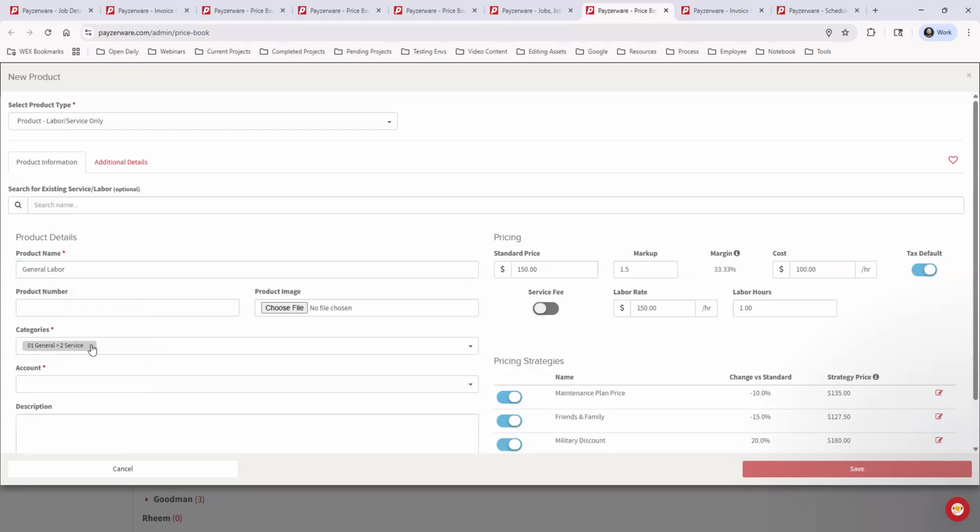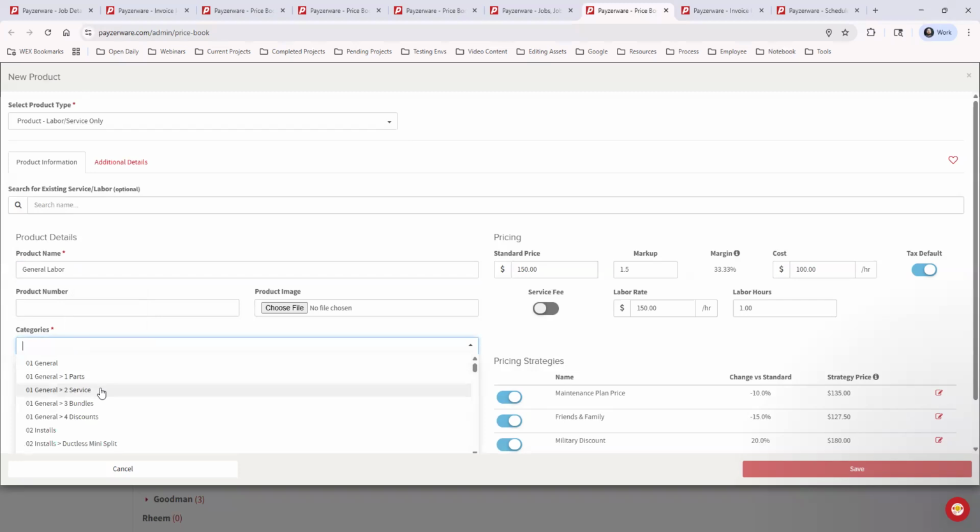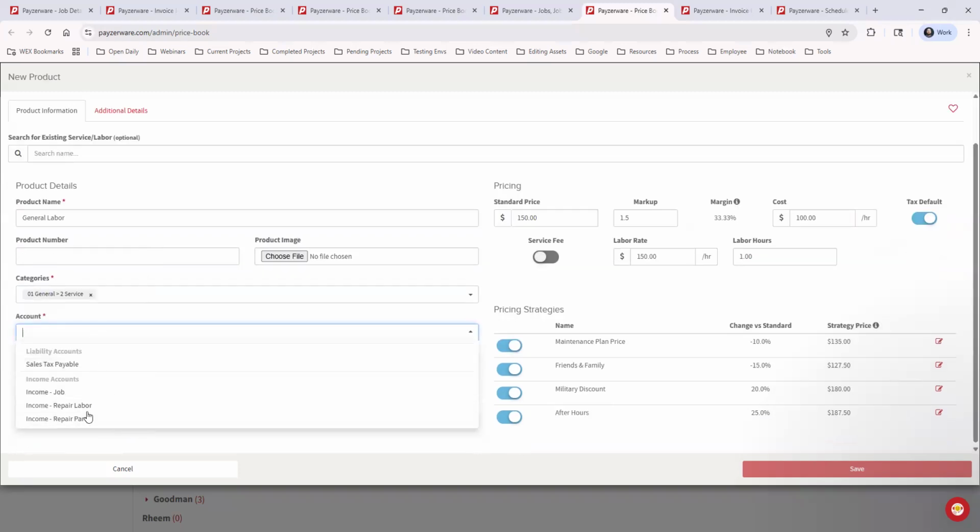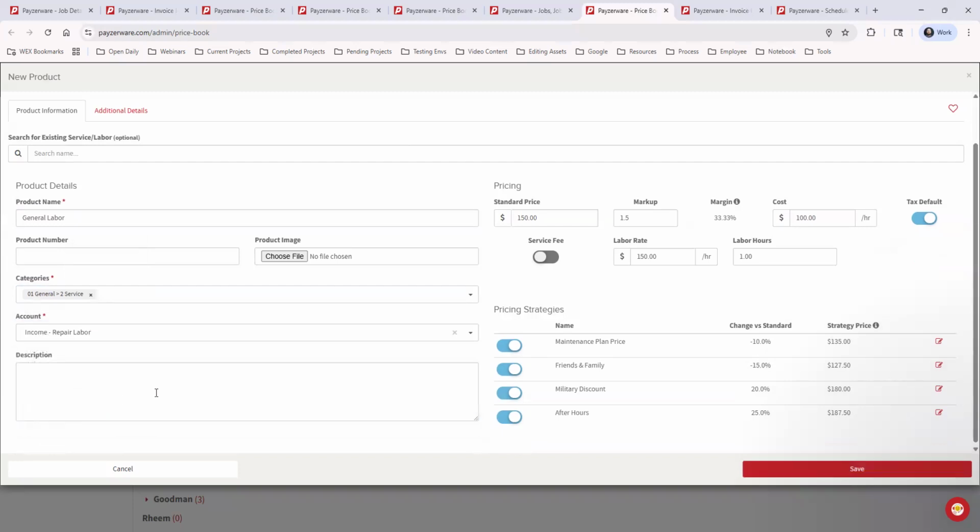And I'm sorry, I put it in the wrong place. Oh, no, that's correct. Yeah, labor is a service, so we'll put that in the service category. Same thing here. You want to make sure that you are selecting the correct income account to sync to QuickBooks. Any description that you put here will show to the customer.